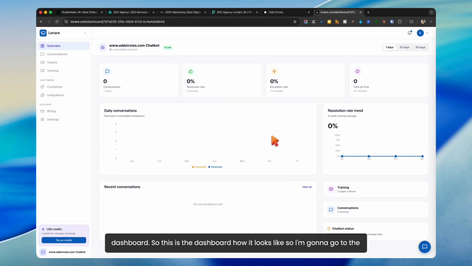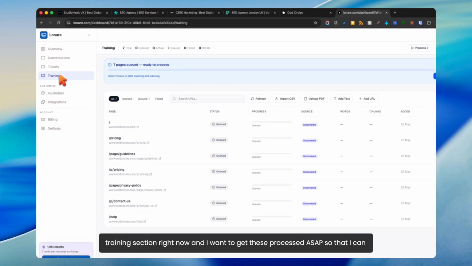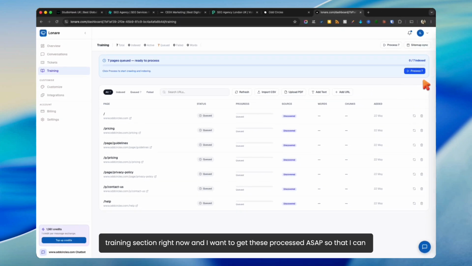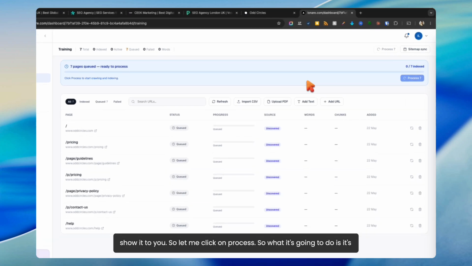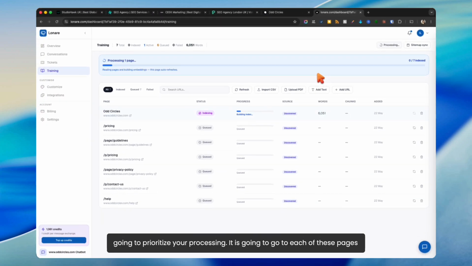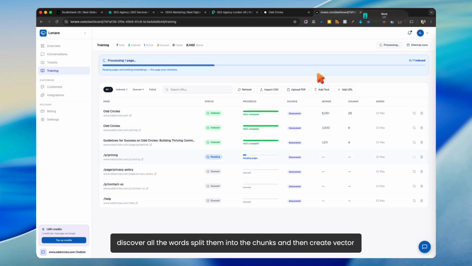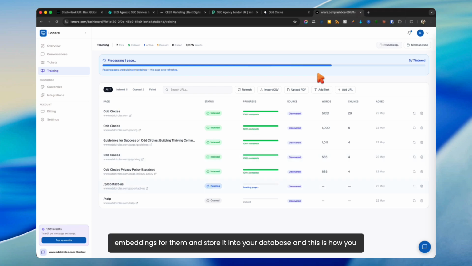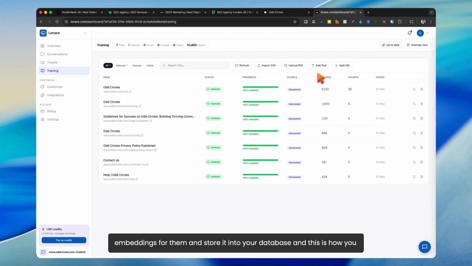So this is how the dashboard looks. I'm going to go to the training section right now, and I want to get these processed ASAP so that I can show it to you. So let me click on process. What it's going to do is prioritize your processing. It is going to go to each of these pages, discover all the words, split them into chunks, and then create vector embeddings for them and store them in your database. And this is how you actually train your chatbot.